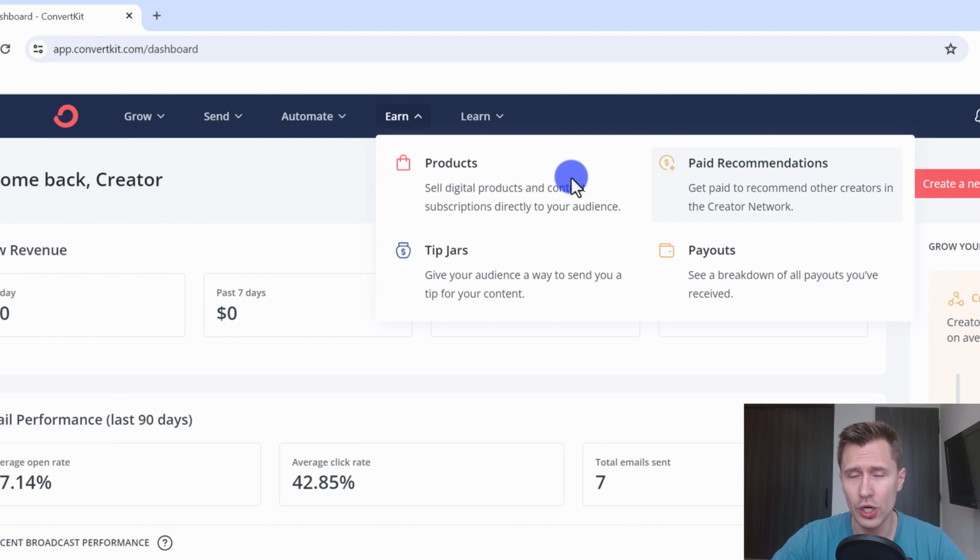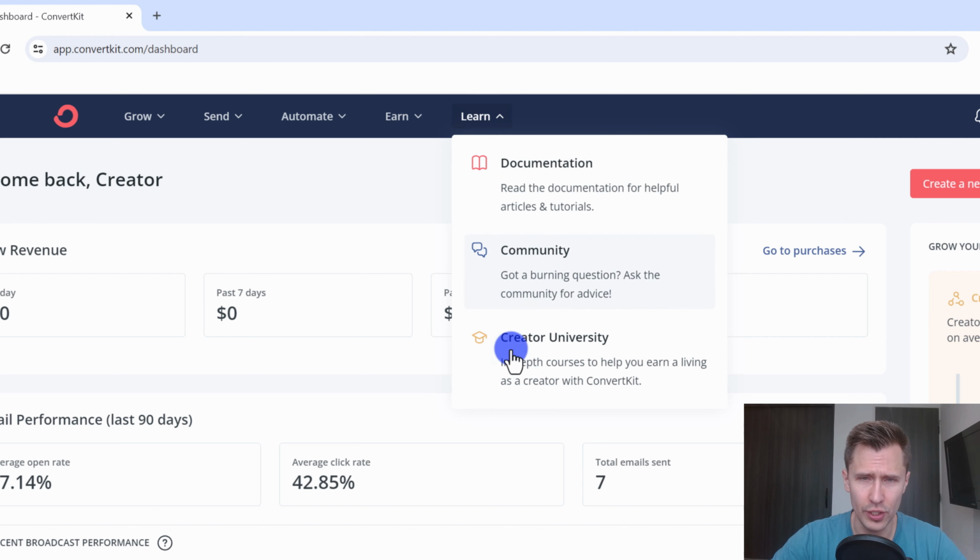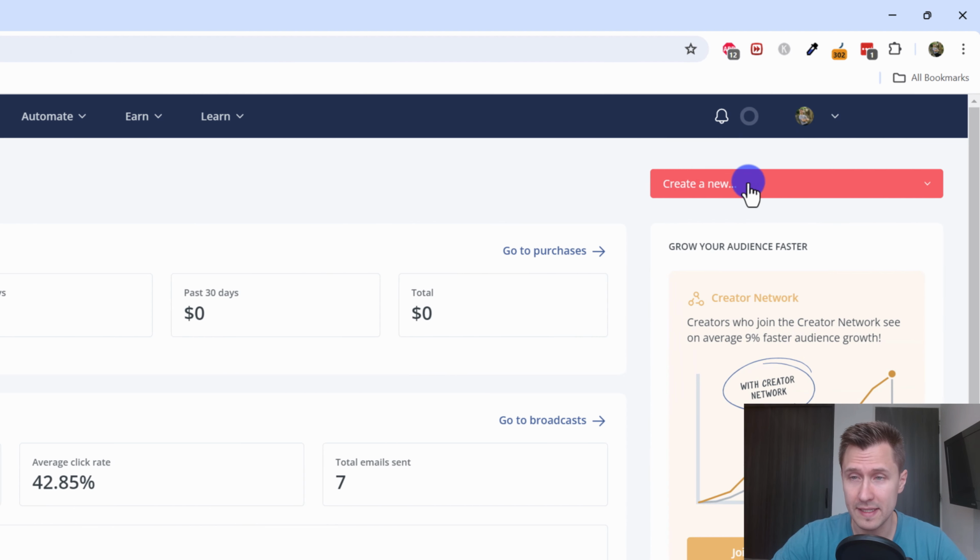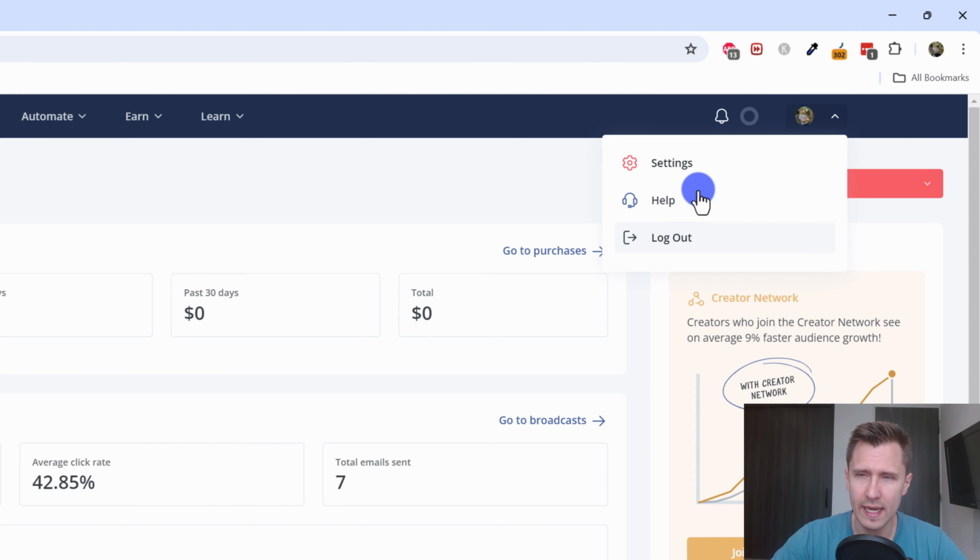And if you click on earn, you'll be able to actually make some money by recommending other creators to your existing subscribers. You'll be able to create products, add a little tip jar. I will go over these two as well in this video. If you click on learn, you have the documentation, the community, the university, all that stuff. But hopefully by the end of this video, you'll know everything there is to know about ConvertKit, so you don't need to really research anything, right? And then you have your settings here, okay?